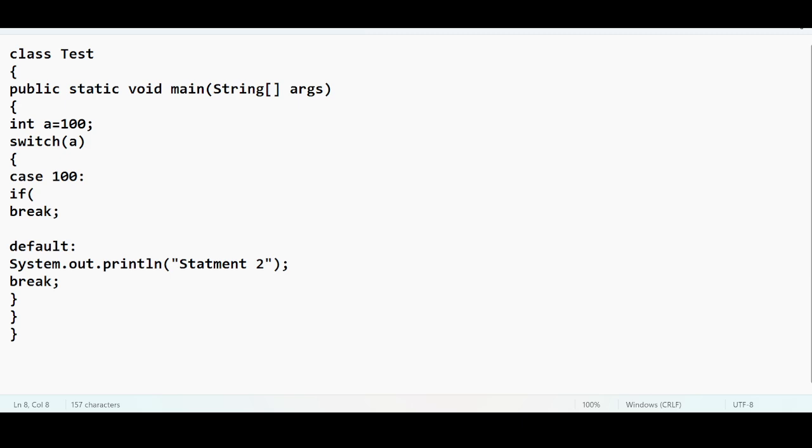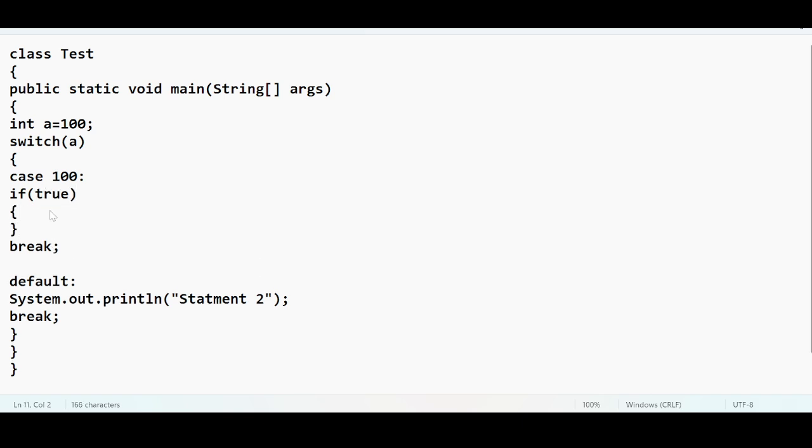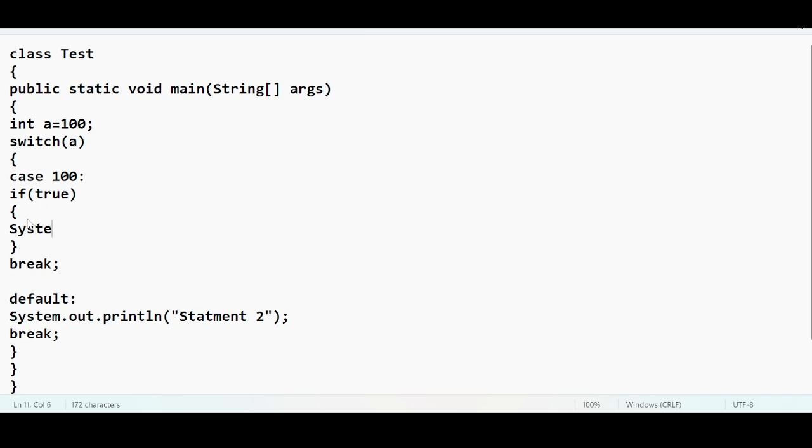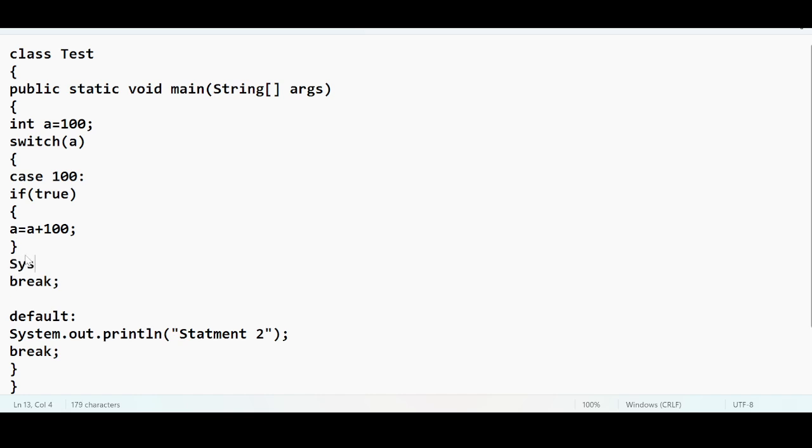Once this case is getting mapped with the right expression, you can keep any kind of statements under this case, not only System.out.println. It can be any business logic, you can keep it here, right? For the time being, let me keep this as true, println.